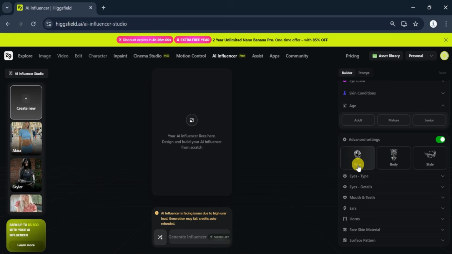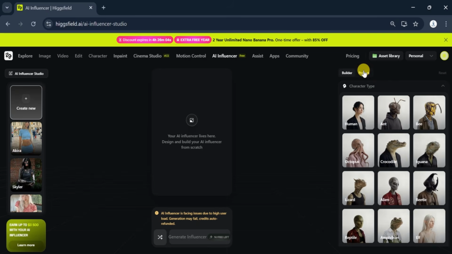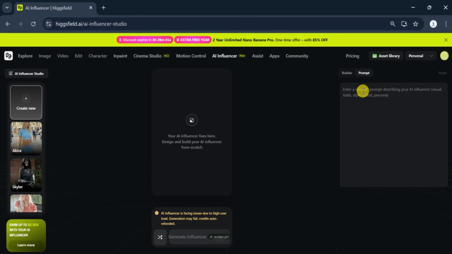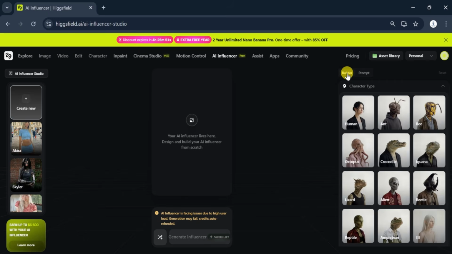Once toggled on, we can customize the face of our AI influencer in detail, including eyes, ears, teeth, face shape, chin, and surface pattern according to our preferences. We can also customize the body. Additionally, we can generate an influencer by entering a detailed prompt describing exactly what we want. Now let's build an influencer using the builder.